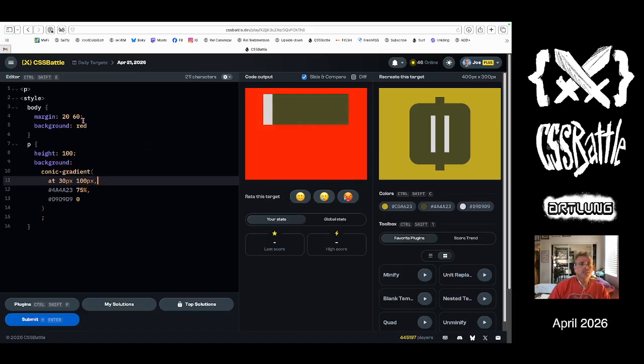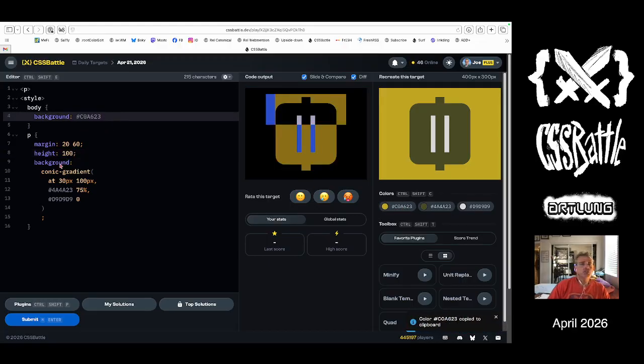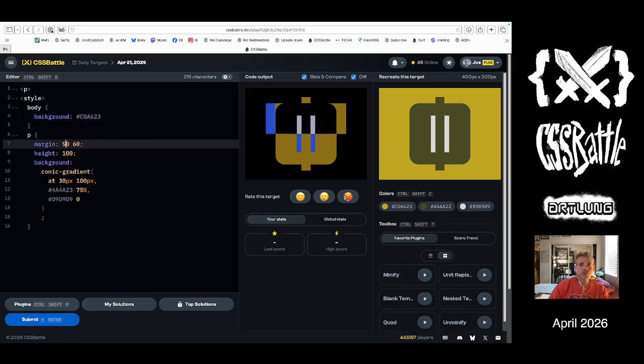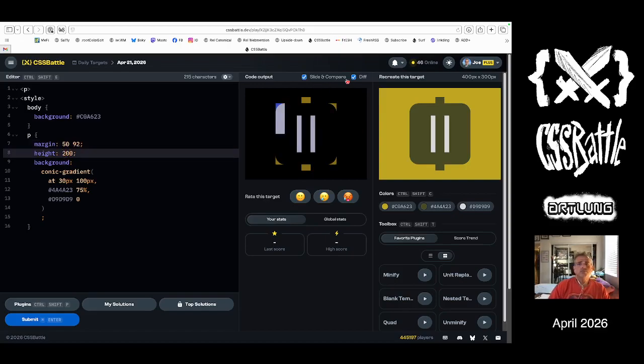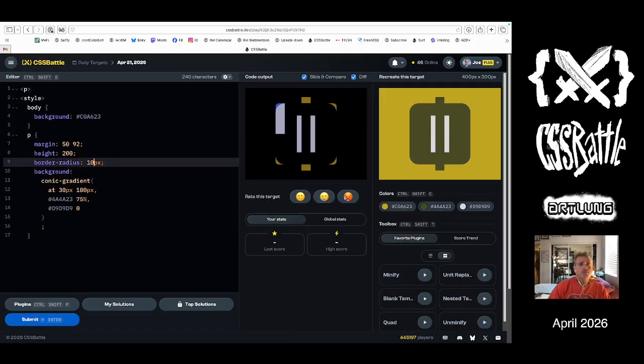And let's move the margins down here. And I want, what is this, a yellowish, kind of yellow. 2, 3, 4, 5, and 100. How about 90, 92? And then a height, we need more height, 200. Okay, this is what we've made so far. We want a border radius of 10 pixels. How about 20? What, 30? 30 does it.